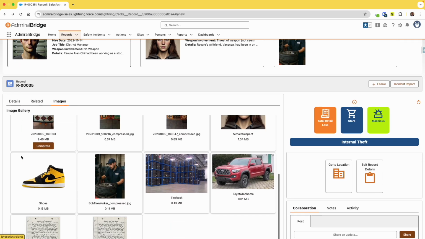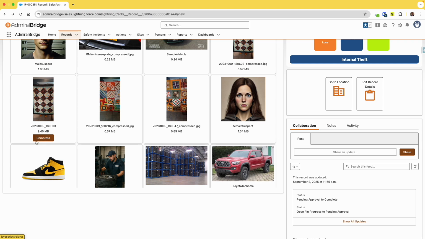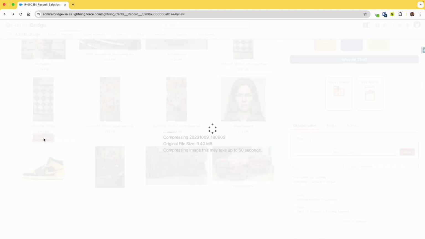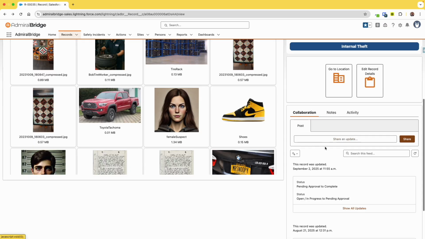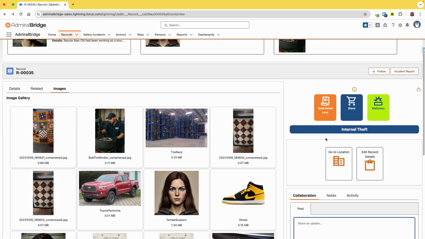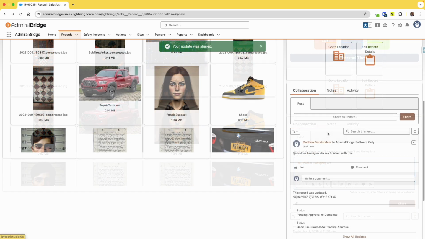Images tab, a gallery of images from the parent or related records. Images larger than 3 megabytes can be compressed here to keep the final PDF under 30 megabytes. Compression runs in your browser and may take up to 2 minutes, so don't navigate away. Collaboration, Notes, and Activities tabs. Use these to work with teammates, add secure notes, or track activity. Notes here stay internal and are not included in the PDF.